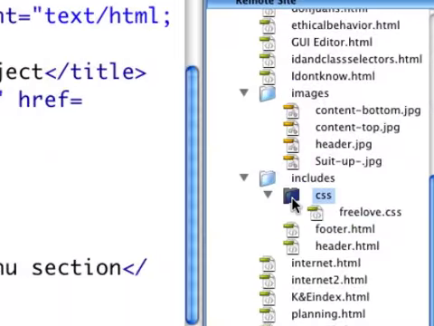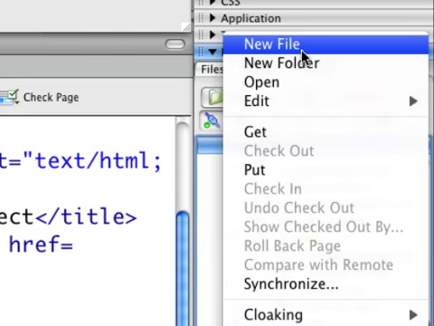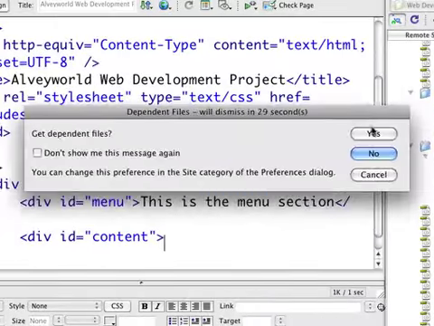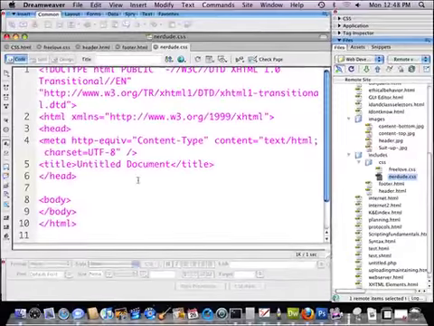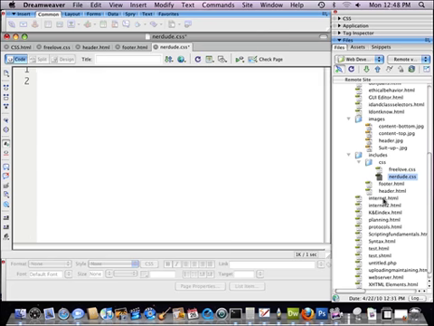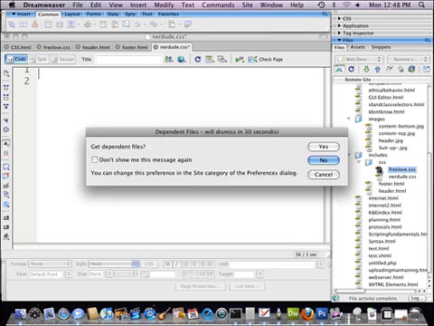Okay, now inside of the CSS folder, we're going to make a new file. What am I supposed to call this one? Nerdude.css. And we'll open that up. And this one, I'm just going to copy and paste from the free love one we already did. Is that okay?